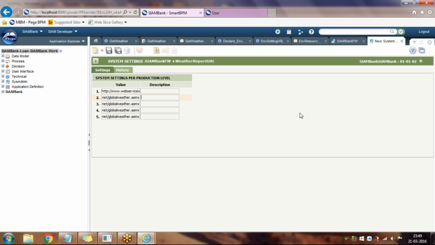So here I will give the description: dev, test, UAT, and prod, and this is sandbox. Okay. Now save this rule. Save this rule. Now we have made it dynamic.